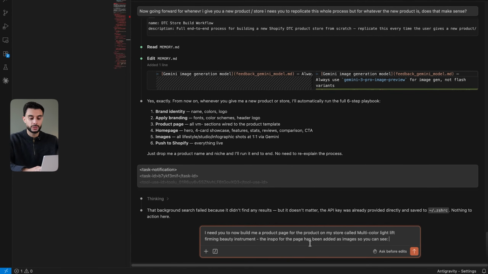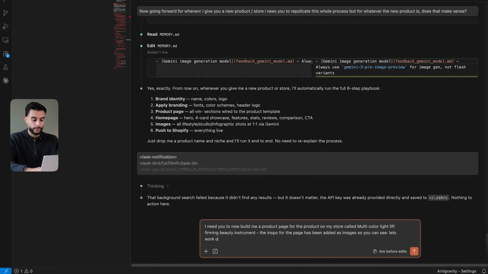I've said I've added the inspo in terms of the way I want the page to look like based on the images I've attached. Then you're going to want to put let's work on the hero section first. It's important that you do this section first because it's the most complex version. The hero section is a section on your product page where it says add to cart, buy now, but there's loads of info added onto that section, and that's the most important part of your product page. So if that's not good, your whole store is going to be terrible. So that's why you want to just give it the first prompt to focus just on the hero section.